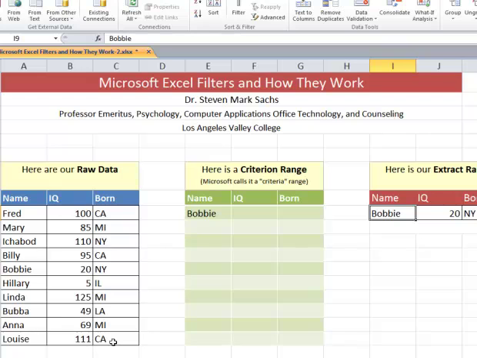Now let's make it a little more interesting. I am going to change this record. So instead of being Anna, her name is now Bobby. And rerun the filter. We now have two Bobbies, even though the criteria range is just here. As a matter of fact, I'm just going to clear this out so it's more obvious. I'm going to rerun this filter now and see what happens, knowing that we have two Bobbies here.